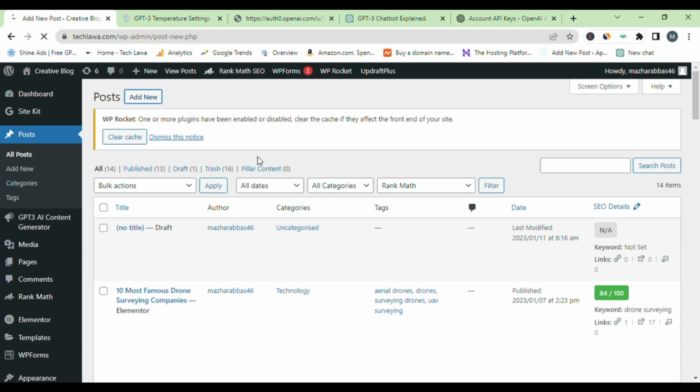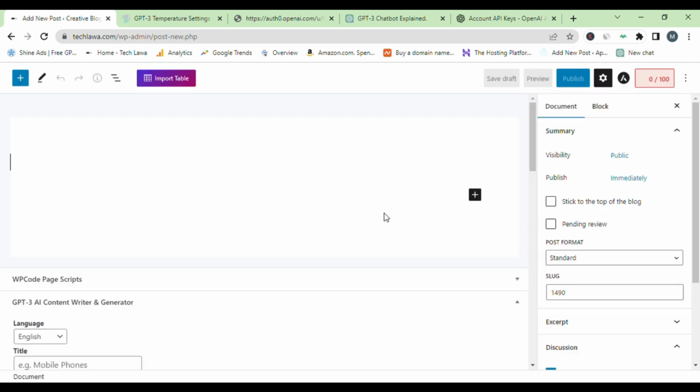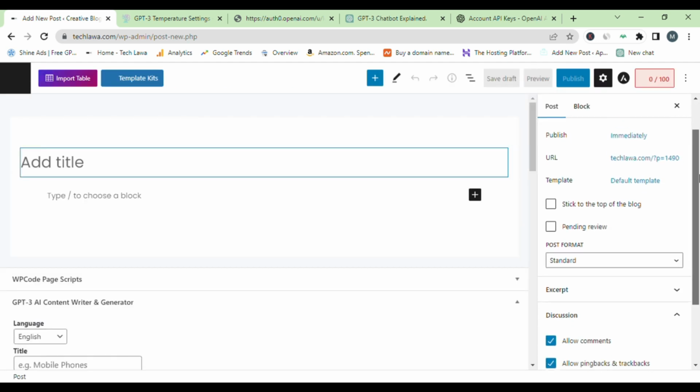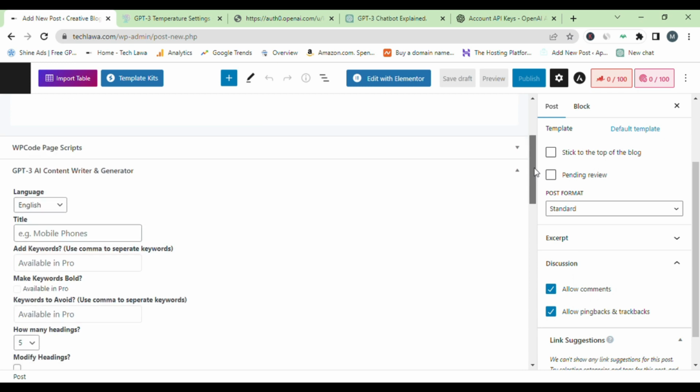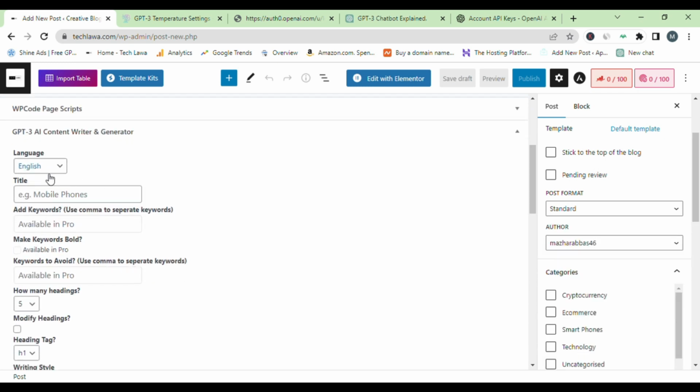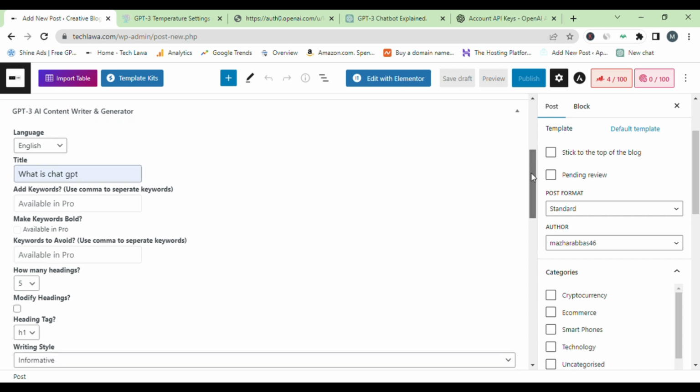Go to the Pages or Posts menu and create a new page or post. I'm going to create a post in this scenario. Here you can see the language settings on top of it. Choose your language if you want to write in some other language. I want content to be written in English. In the title, you have to write a topic you want ChatGPT to create content for you. Let's ask ChatGPT to write on itself. I'm going to write, What is ChatGPT?